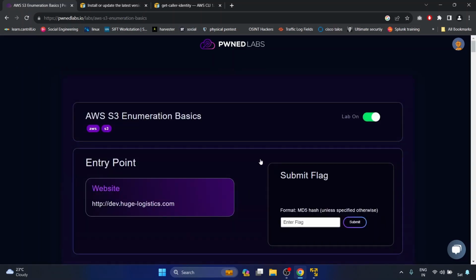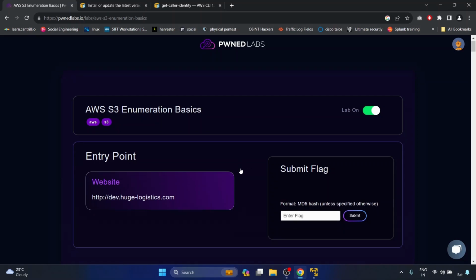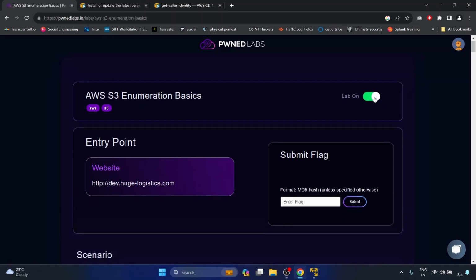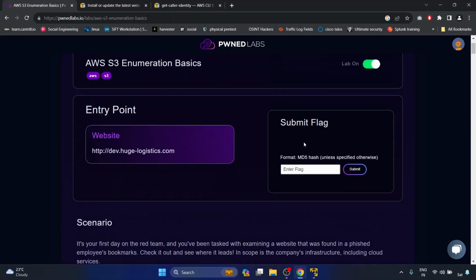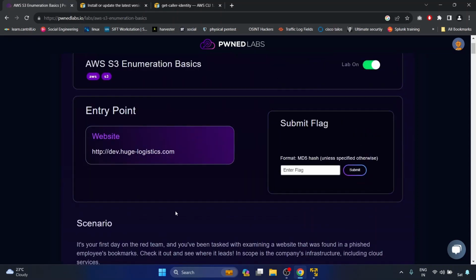And the best part is we don't have to use the OpenVPN to connect. It's super easy, by the way. I like the interface. I like the color of this website. So the machine is on in my case because I have already solved this lab. So the entry point, we have this website, dave.hugelogistics.com, and we have to submit the flag here.